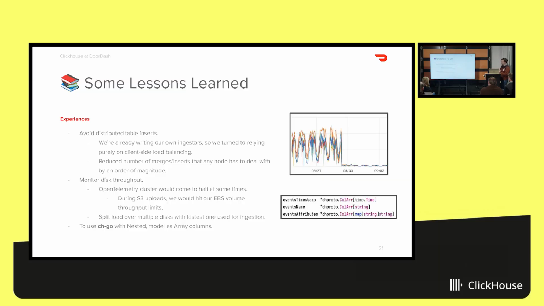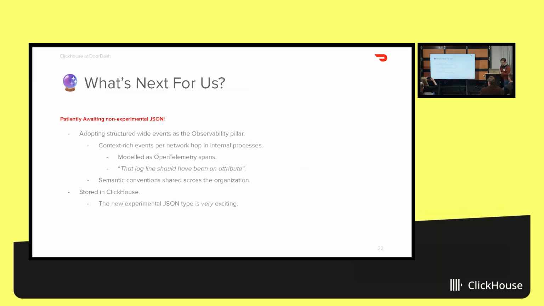And so, what's next for us at DoorDash with ClickHouse? To be honest, we're patiently awaiting the non-experimental JSON. We really want to adopt tracing as the first-class citizen for observability. Maybe you've read some blog posts over the past year about this concept of wide events and whatnot. But we really want to move teams to context-rich events per hop in our distributed ecosystem at DoorDash, and model those as OpenTelemetry spans.